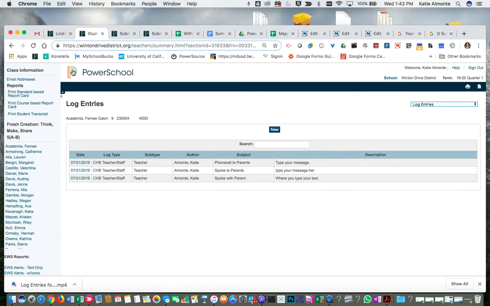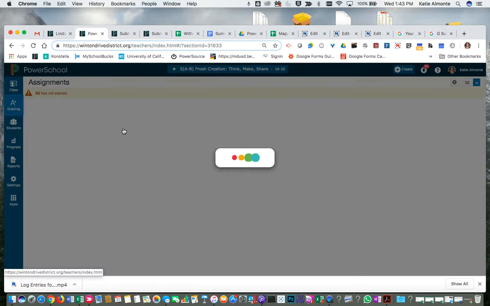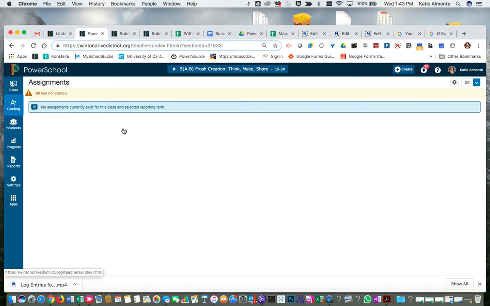Let's take a look at how to do a log entry quickly while in your gradebook, and that's in PowerTeacher Pro, which is the name of the gradebook. To get there, as a reminder, you click on any one of these links to take you to PowerTeacher Pro. You can see the backpack is a couple fewer clicks and a lot less loading time as well.